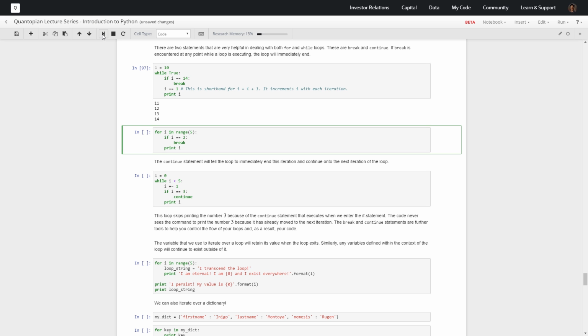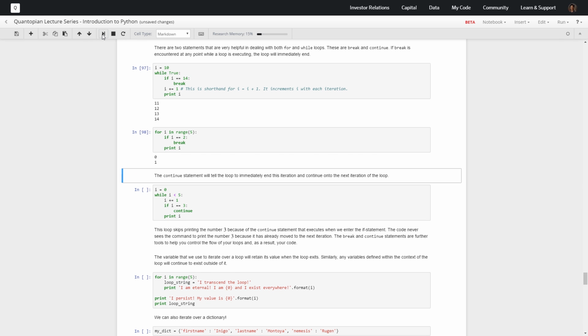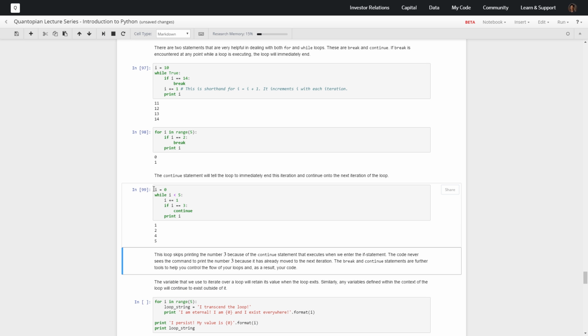Likewise here, once you hit 2, it will break out. The continue statement tells the loop to immediately end this iteration and continue on to the next iteration of the loop. And this is the continue. Let's run this. I equals 0, while I is smaller than 5, add 1 and print I. Then you come back here, I becomes 2, and the next time around it becomes 3. Continue means you just skip this, don't print it, and come back here.